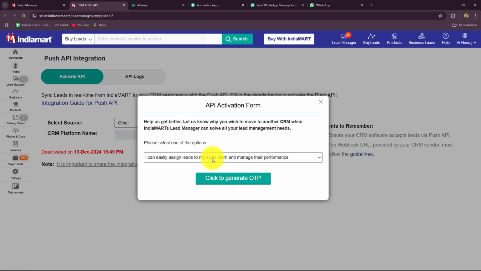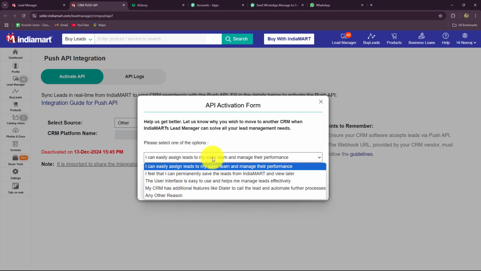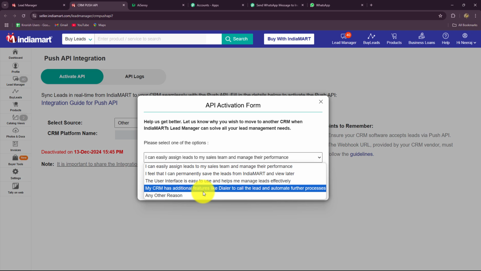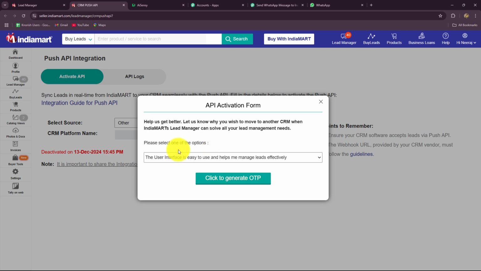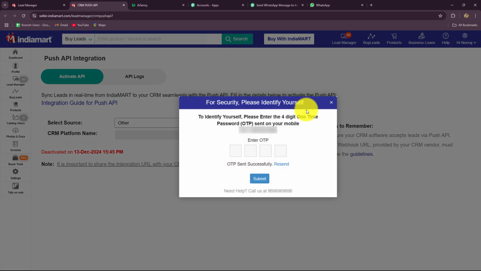Now it is asking us for the reason, that is, why are you connecting IndiaMART with another application? What is the reason for this connection? You can select any of the given reasons. Let's say I'm going to select the user interface is easy to use and helps me manage leads effectively. Just a random reason. Now I'm going to click on generate OTP, and as we have done that, here it is asking us for the OTP.